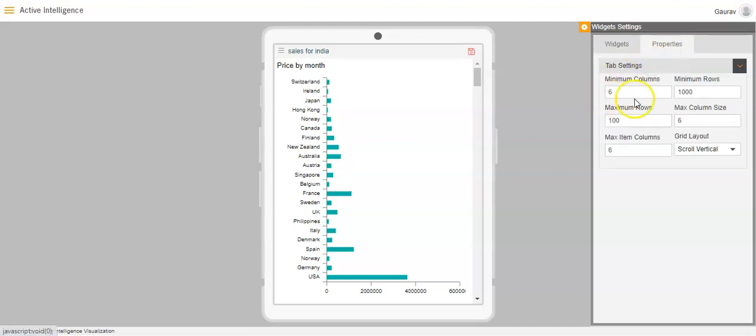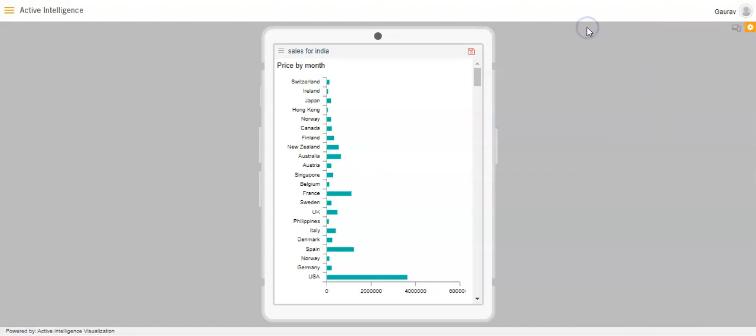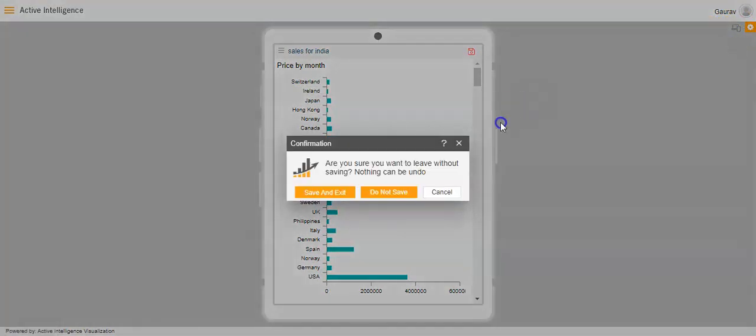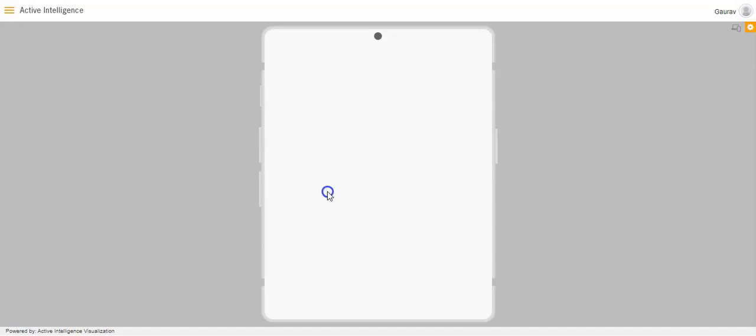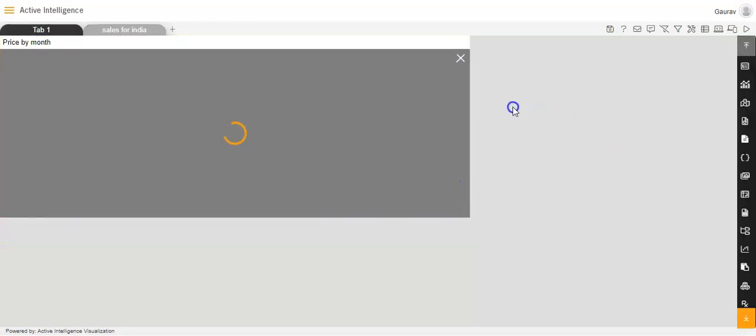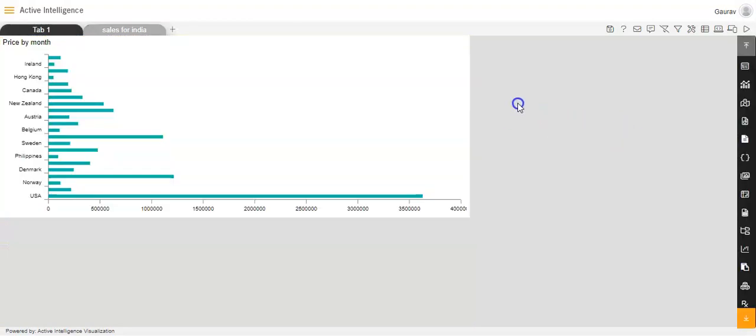In properties you can make changes to the tab settings. So if you want to make changes to the tab settings, you can go to properties. And now here we can again go to this option. I'll click on this and we can go back to the desktop view. I'll click on this edit option and you can do save and exit. And here we have come back to the desktop option. So this was our tablet and mobile view. You can also go to the tablet view if you want to view this dashboard in a tablet view.